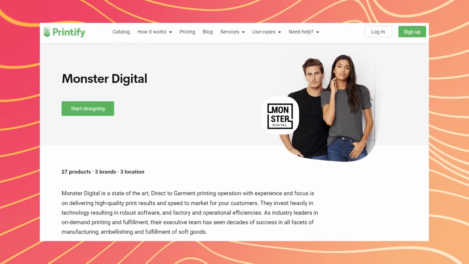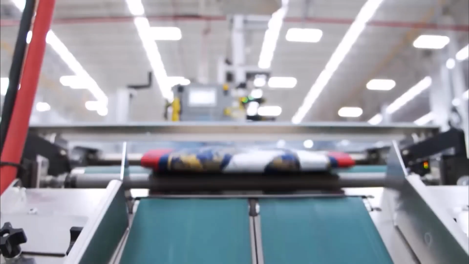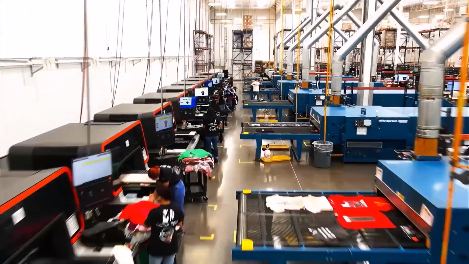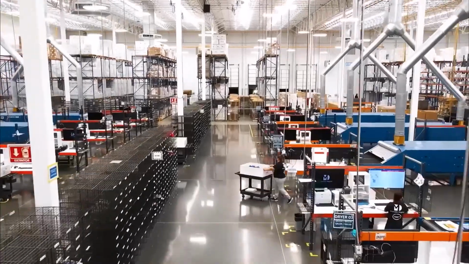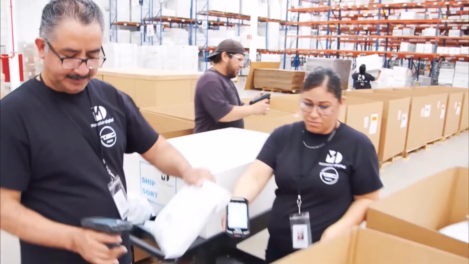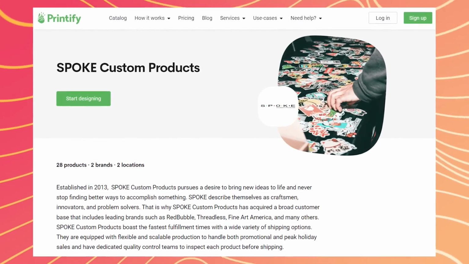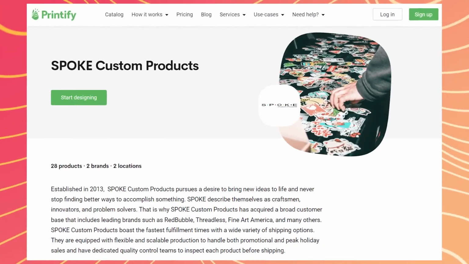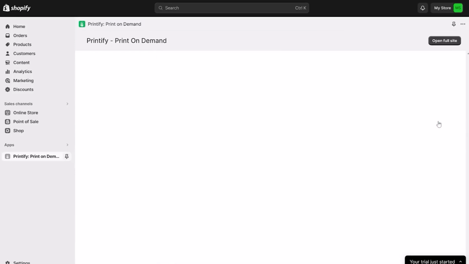For clothing, I personally have had great experiences with Monster Digital. They are a clothing print shop based out of Miami. They're a bit more expensive than some of the other print providers, but I survey my customers and they have consistently rated Monster Digital's prints highly. And for stationery, homeware and accessories, another print provider I've had great experiences with is Spoke Custom Products. But as this is a t-shirt, not a homeware item, I selected Monster Digital from the list of print providers.